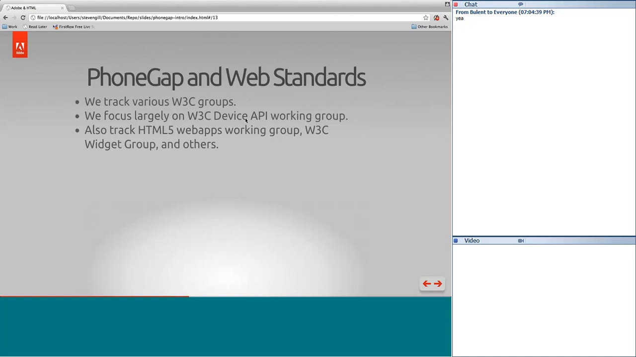PhoneGap and web standards. I had already mentioned this a little bit, but we track various W3C groups. Our main focus is on the Device API Working Group. That's why I mentioned that one earlier. We also track the HTML5 Web Apps Working Group, the W3C Widget Group, and others. We work on a few community groups as well. There are some pretty neat tools out there that show the flaws in browsers right now.